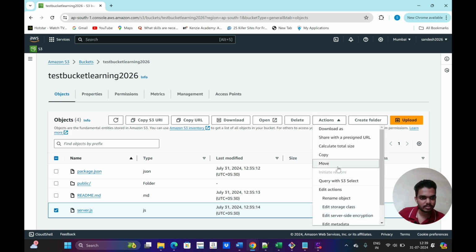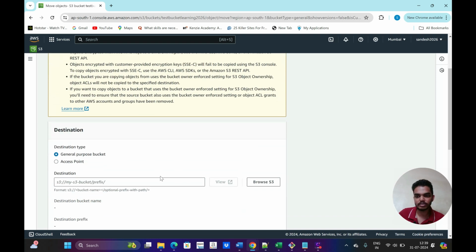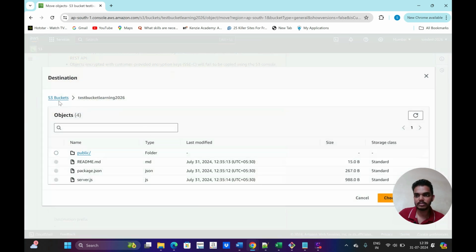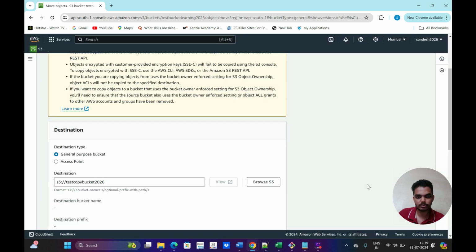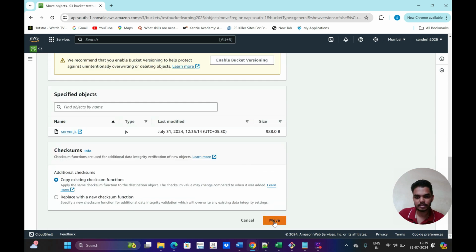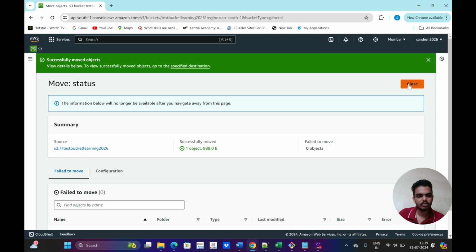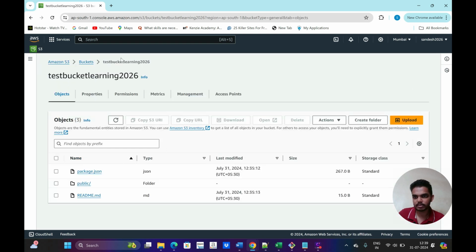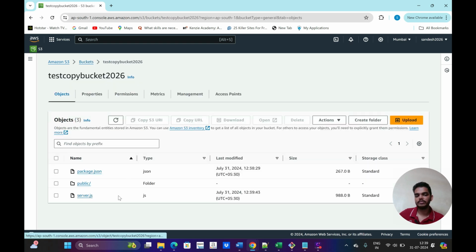So click on actions, then we have the option to move, similar to copy. You can choose the destination here. You can browse S3 and click on S3 buckets and click on copy bucket and choose that bucket and then click on move. Now if I close this and if I go to my source bucket, that server.js file is deleted here. And if I go to destination bucket, here that server.js file is added.